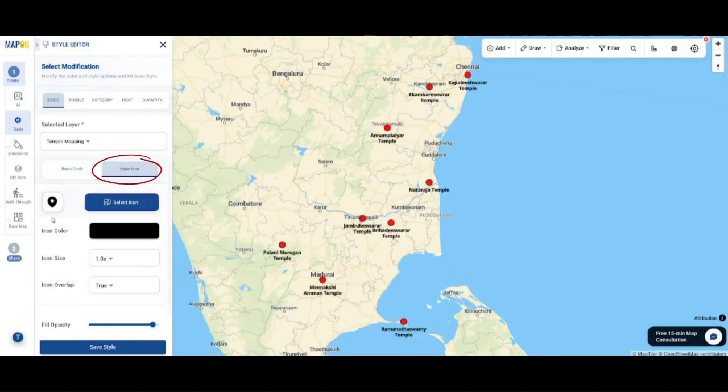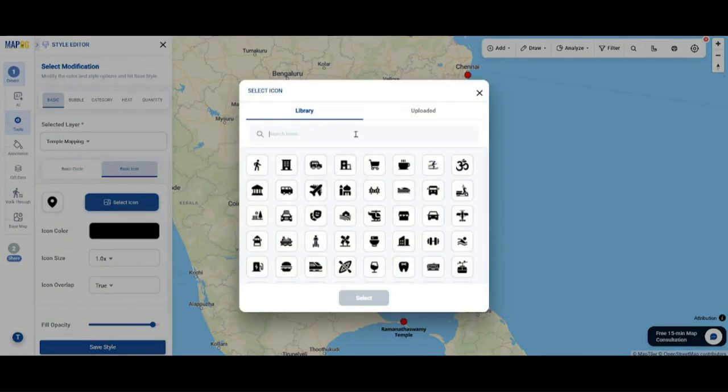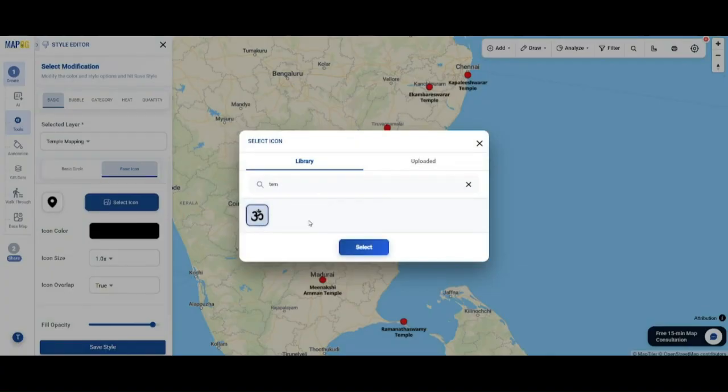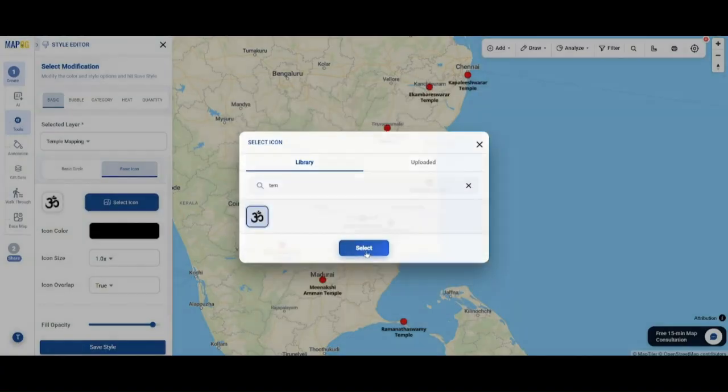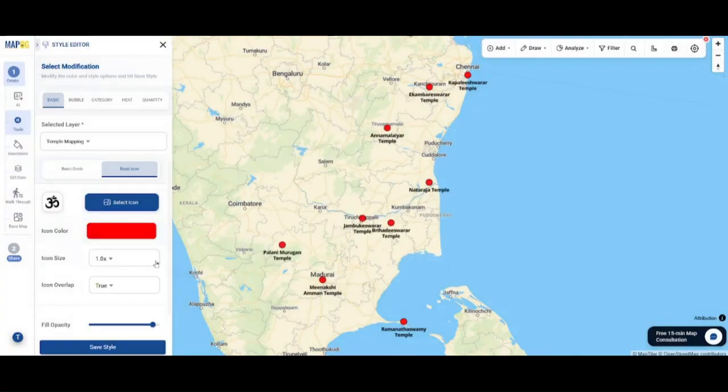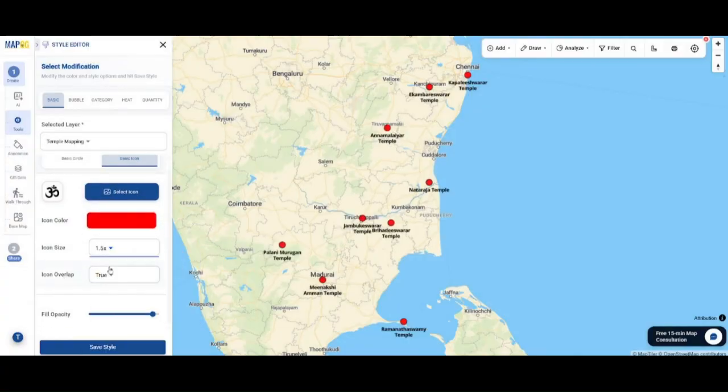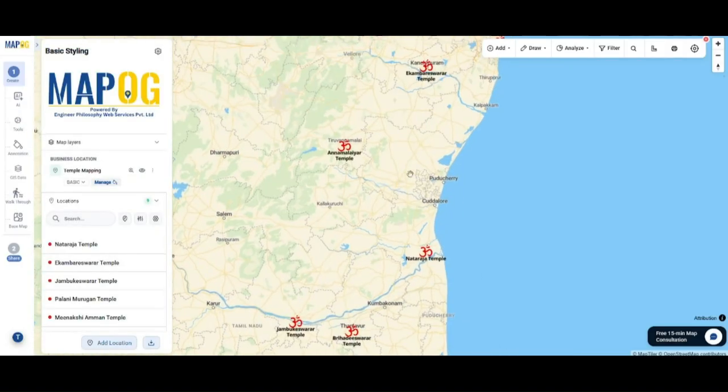Next comes Basic Icon Styling. Here you can either select icons from the icon library or upload your own custom icon. Then adjust icon color, marker size, and icon overlap settings. Lastly, set the fill opacity and save the style. Your map is now ready with basic styling.